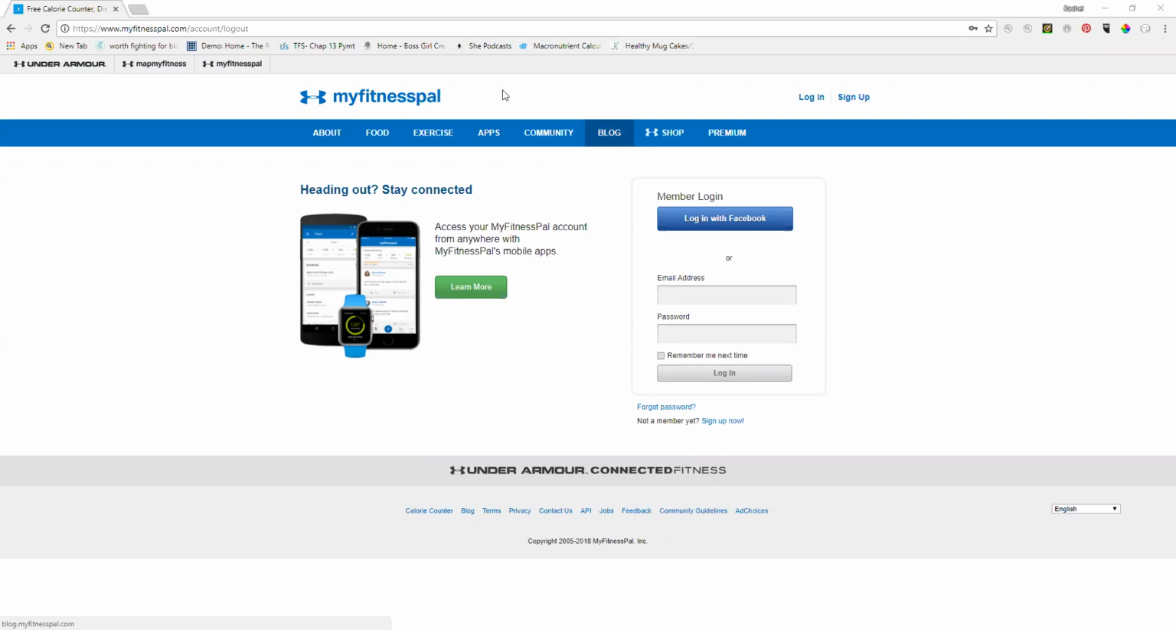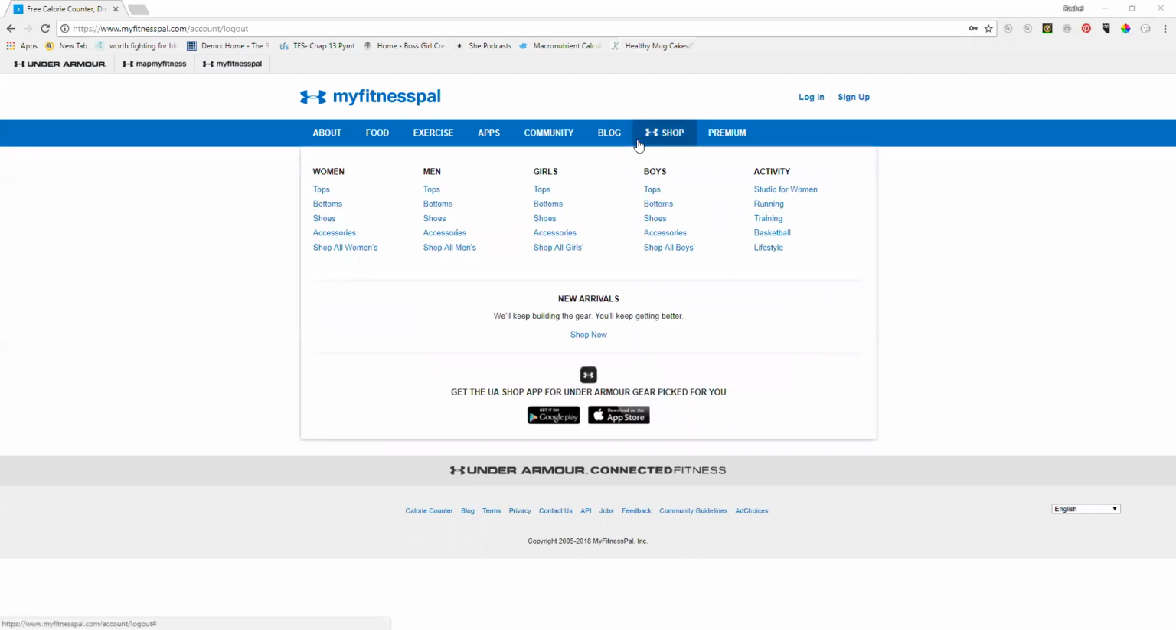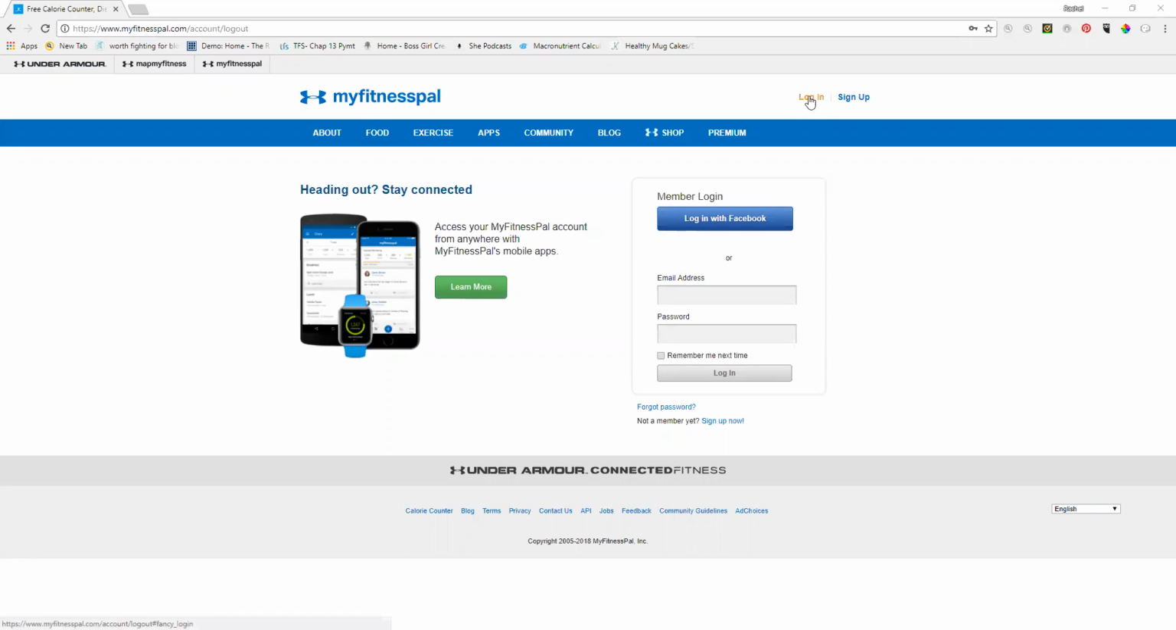So obviously you're going to go to myfitnesspal.com. And then it will bring you to this page. And then, if you already have an account, you can log in. This has to be done on your desktop. Well, I'm showing you this way on your desktop. So you can do it on your mobile app, but there's some settings that are a little bit different. So you just go to sign up.